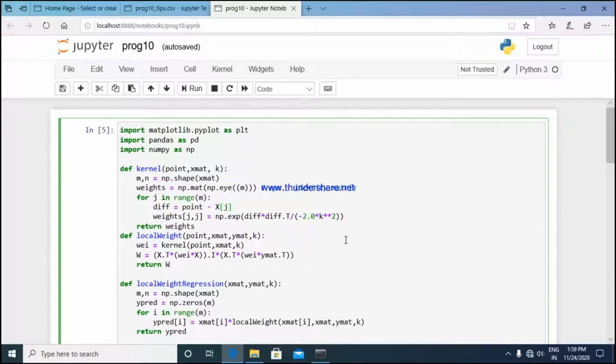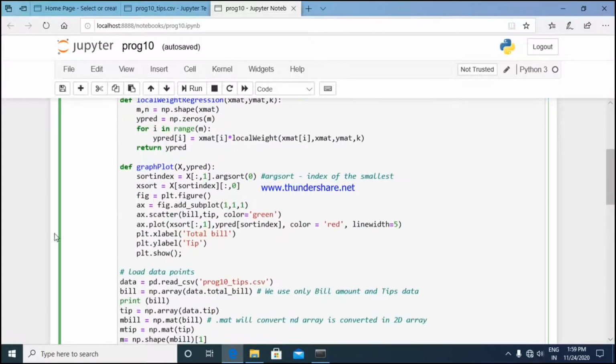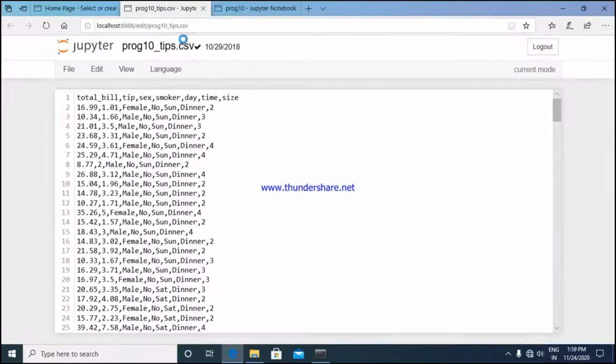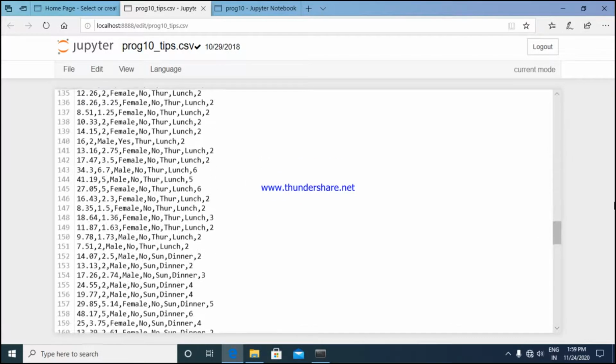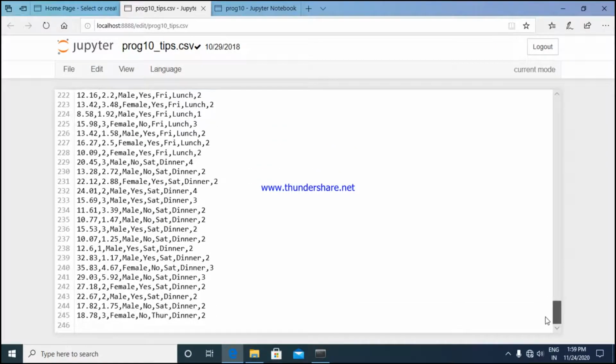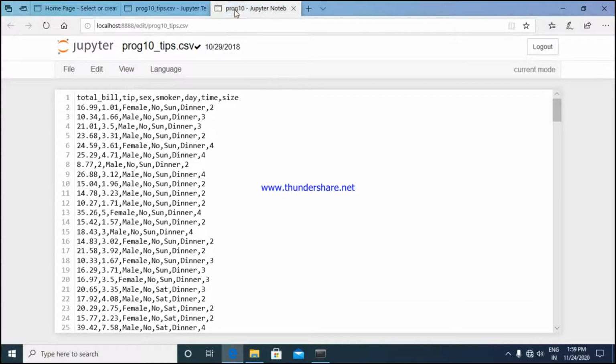Coming to the first part, loading the data points. How do we load the data points? Here data is equal to pd, that is pandas alias, dot read_csv. Your data set is a file with the extension .csv. We have given it as program 10_tips. Here you can see the data set available for your experiments. We have around 245 data points available for experimentation.